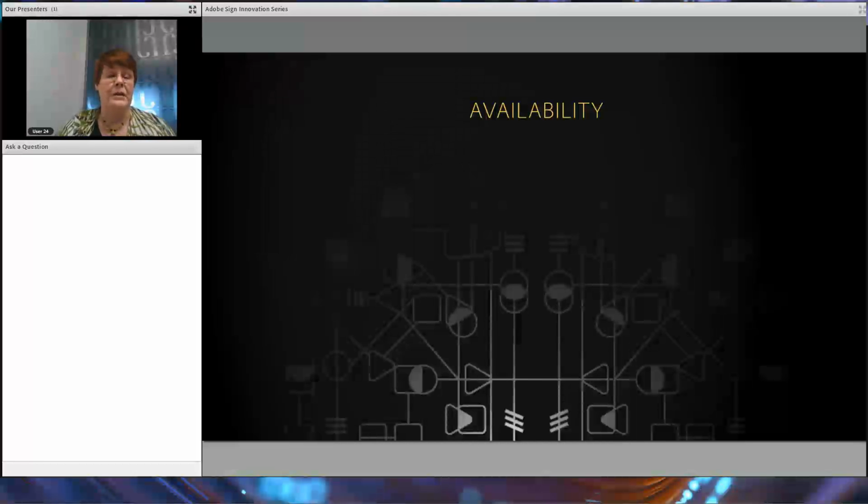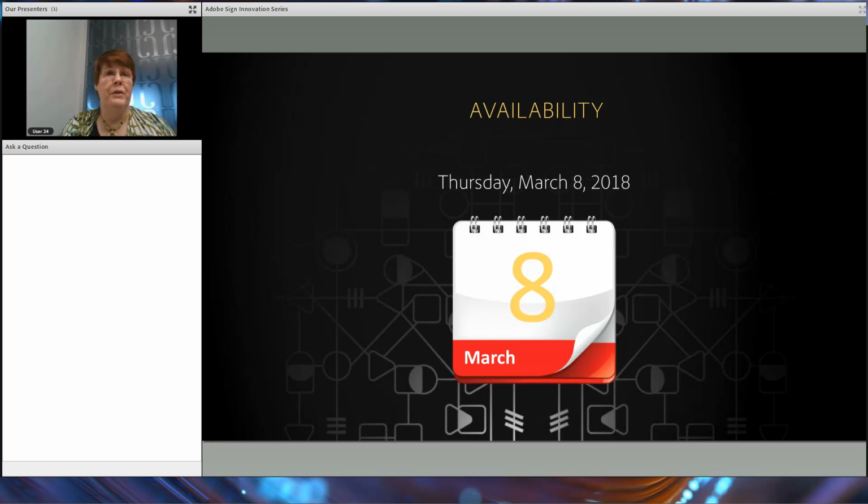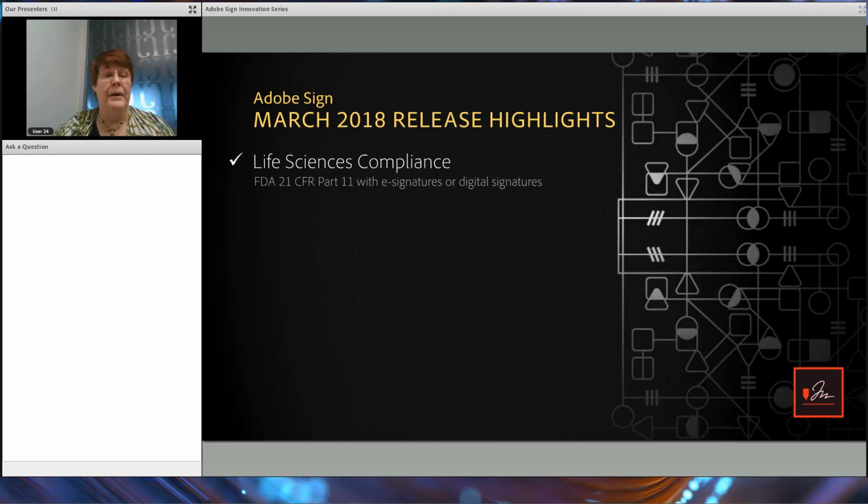Let's start with the 9.3 release and the SAP timeframes. Both of these will be released Thursday, March the 8th, so that's not very far from now. Looking forward to it.